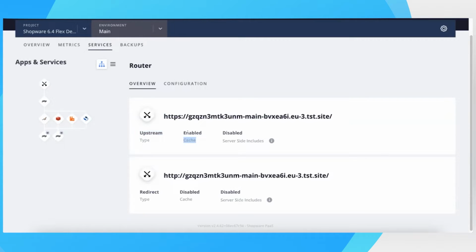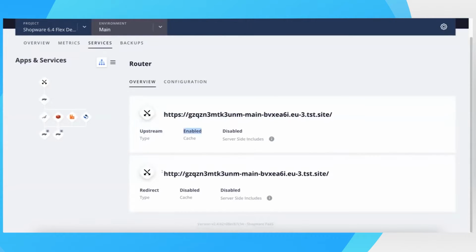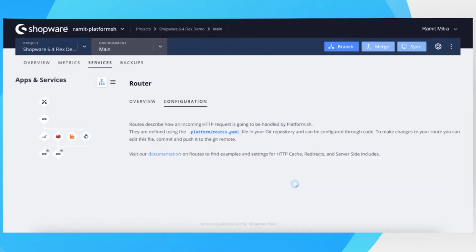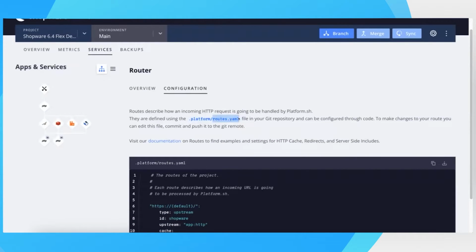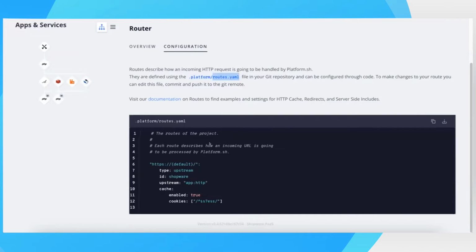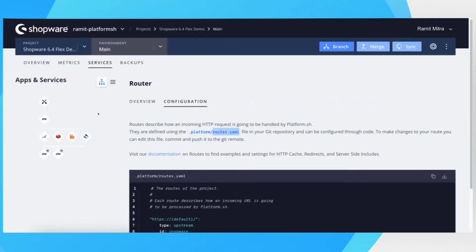For this, we have the HTTP cache enabled. Similarly, any HTTP request is directly going to get redirected to HTTPS. We do this by default. You don't need any additional configuration just to redirect HTTP to HTTPS. In the next tab, the configuration that you have in the routes.yaml file is going to be utilized and shown up over here.